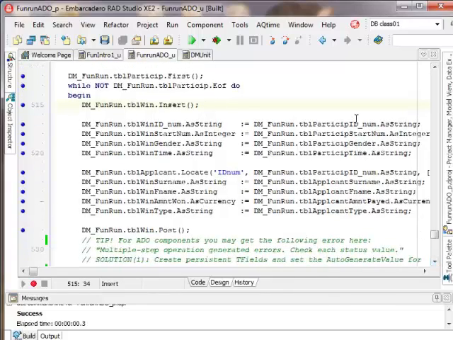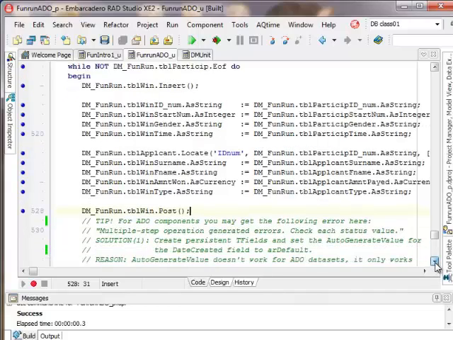and actually pouring all that information coming from the participants table, like the ID number, start number, gender, ID number, surname, first name, amount paid, and so on. All the information then is pushed over to the winners table, and then we're coming to posting. Of course, posting is the same as saving.